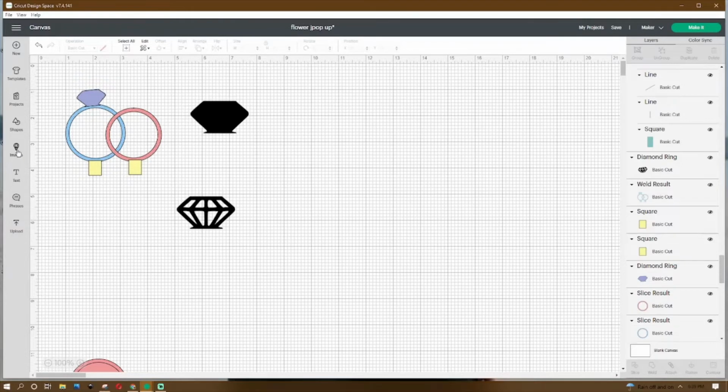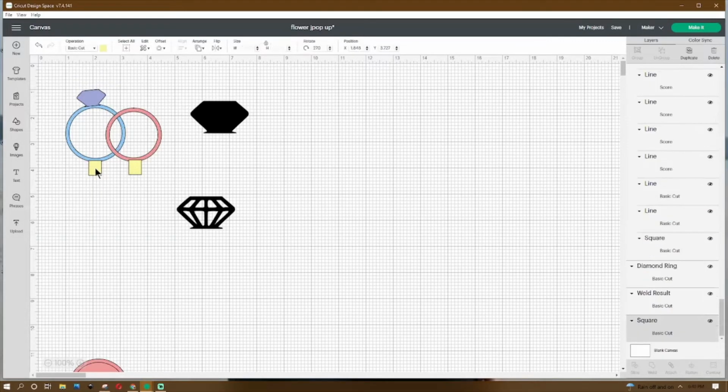Let's go to shapes. We're going to get a square. We're going to make that square 0.568 by 0.465. We're going to place the X at 1.848 and then the Y at 3.727. Then we're going to duplicate it and we're going to put the X at 3.315 and then the Y at 3.699. Then what we're going to do is grab this all and go down to the bottom and hit weld. And then we have our ring.